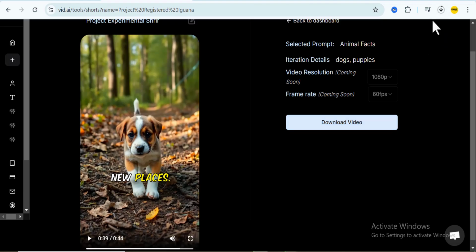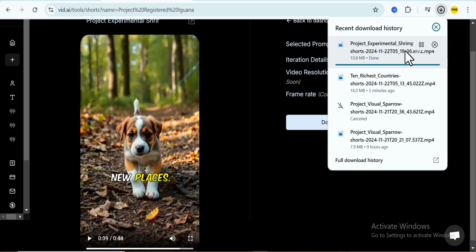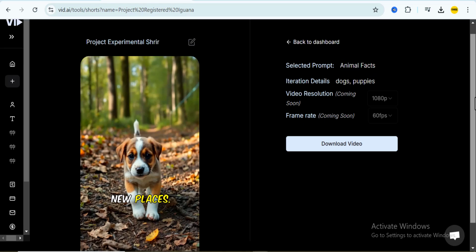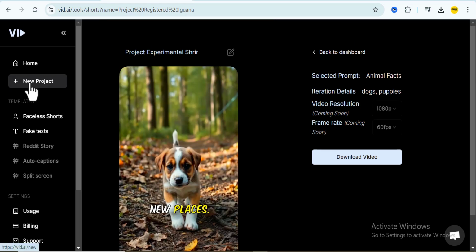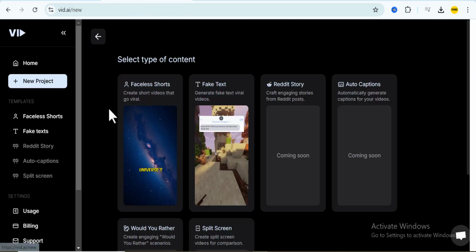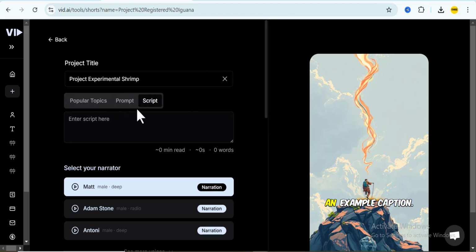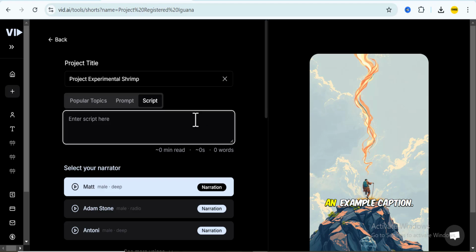So if you go ahead and use those two for a longer time, you'll be able to get hundreds of videos at your disposal, ready to be published on YouTube. So finally, guys, let's talk about the last way in which you can start creating your video using the Vid.ai tool. Now for this one, it's going to be on you generating a script.